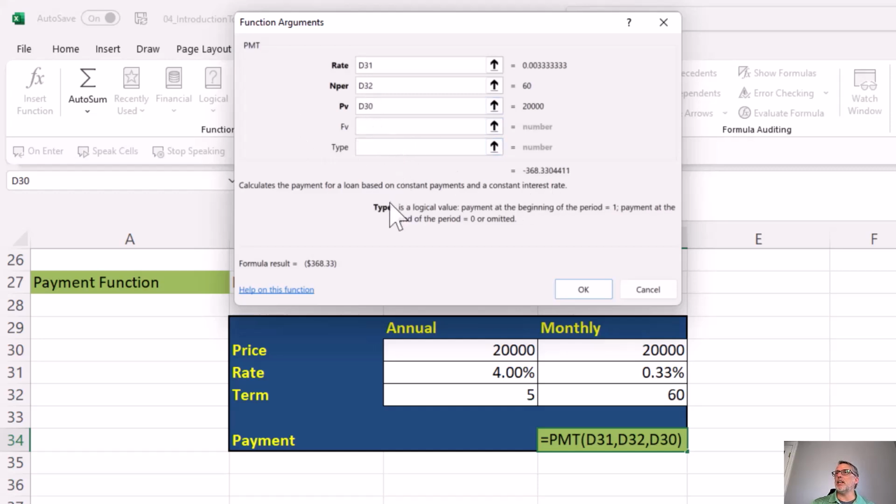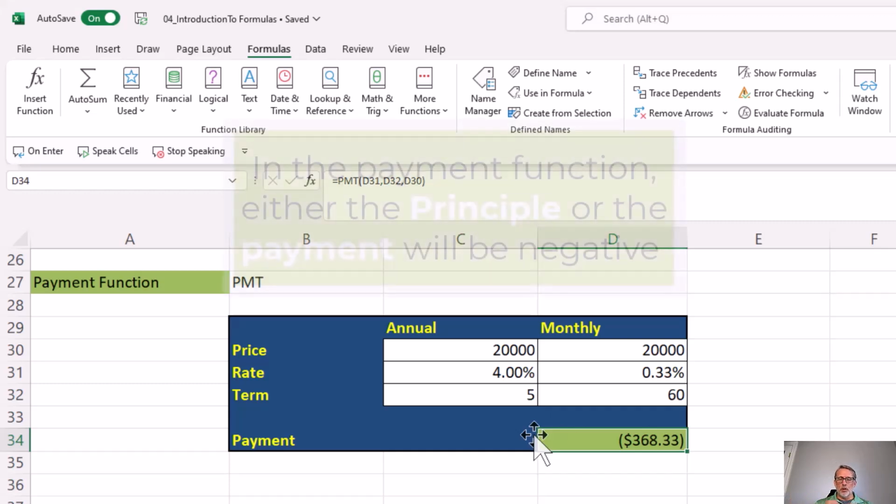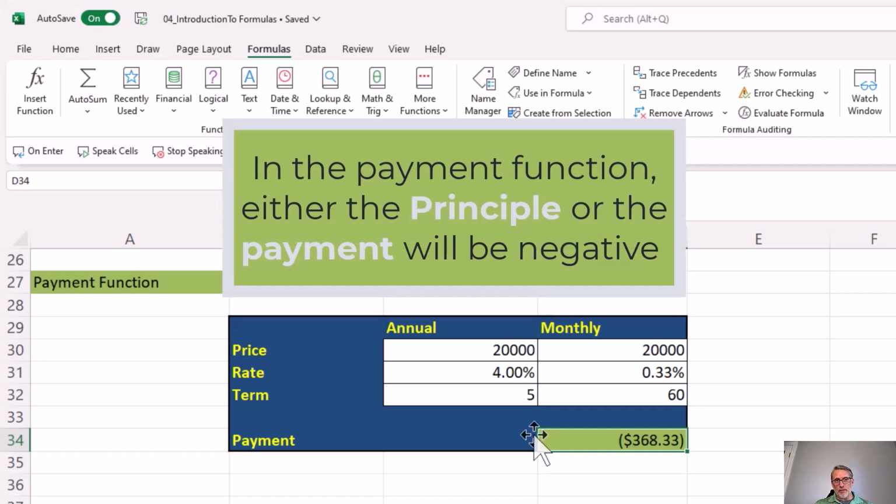And then the type here is a logical: payment at the beginning of the period or payment at the end of the period. So are you paying at the beginning when a cycle starts over like the 1st, or are you paying at the end of the month like the 31st? And that will have an impact on your payment as well. But we'll just keep those blank for now. And click OK. And now we have our payment. What's unusual about this? The payment is in parentheses, which is one way they designate negative numbers. And if you think about it, if you're borrowing money, then you have to pay it back. So that's what you're paying out of pocket. So that's why this ends up being a negative number.